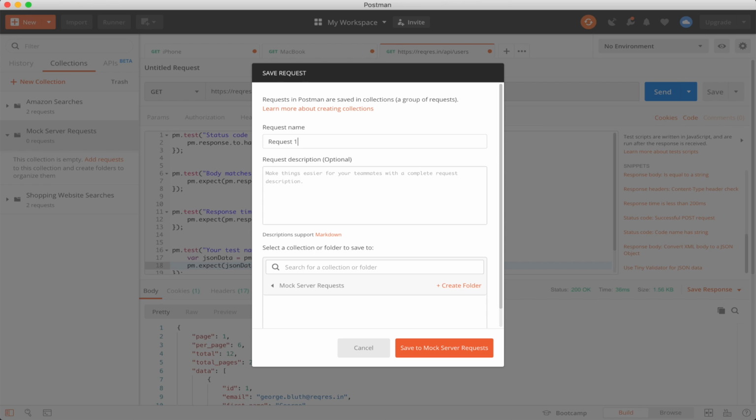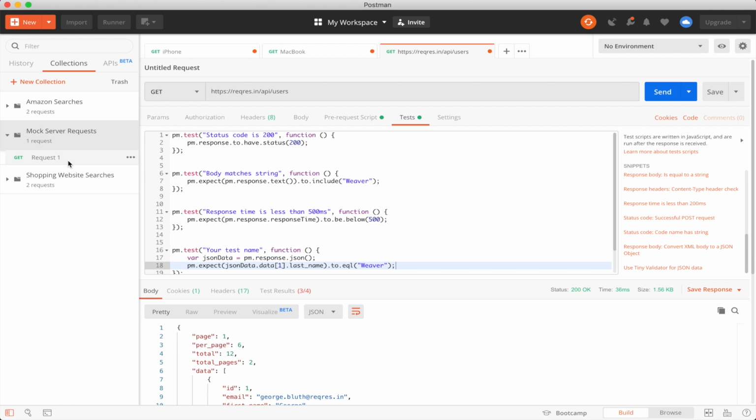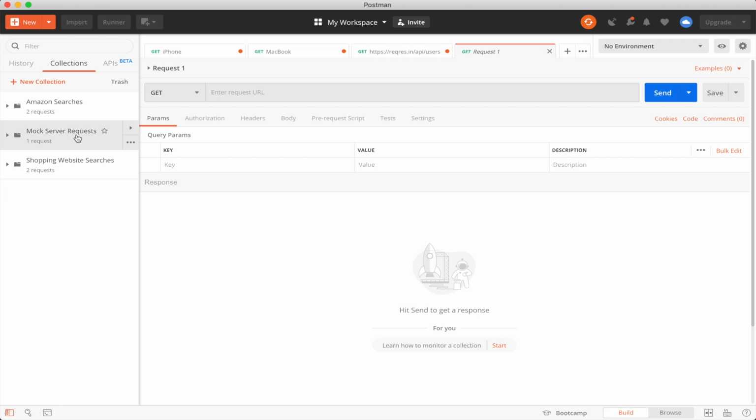All right. So this is going to be request 1, and after we're done creating this request, basically we're going to have the mock server know what to reply when this request 1, specifically this request 1, comes in. So let's just create request 1 there. Nice. So we have a collection. We have the request that we're going to send to the mock server, and now we actually need to set up the actual mock server that's associated with this collection.